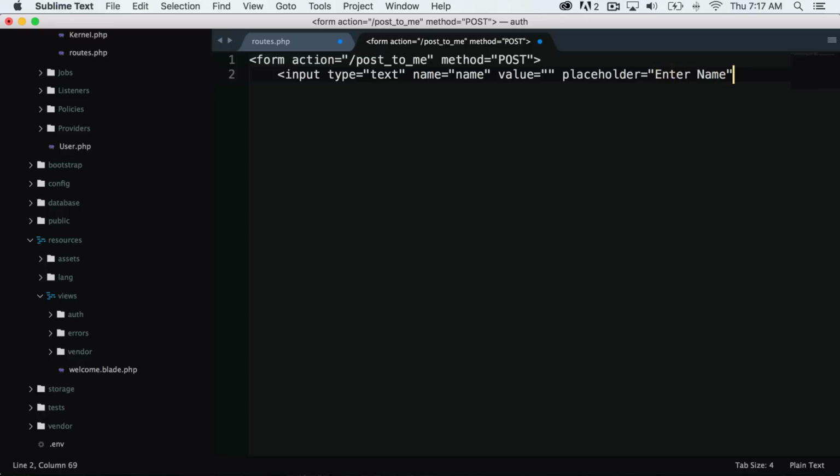Enter name. So the next thing that we need to do is we need to enter a hidden input type, and we need to give this a name of underscore token, and the value is going to be, this is a helper function brought to us by Laravel, which is called csrf_token. And this is called the CSRF token, and CSRF stands for cross-site request forgery, so it protects you from other sites trying to post to your route.